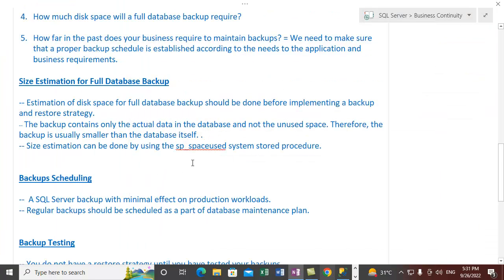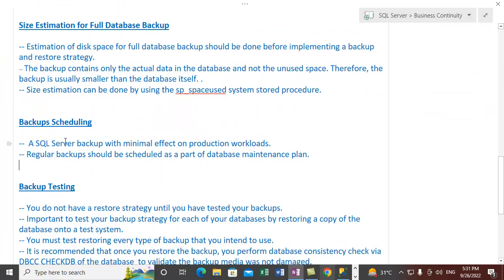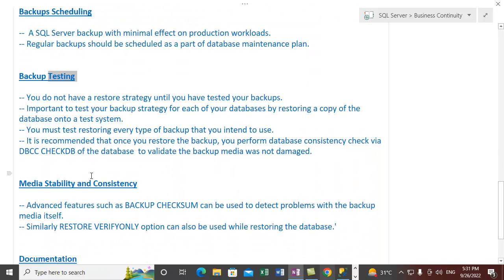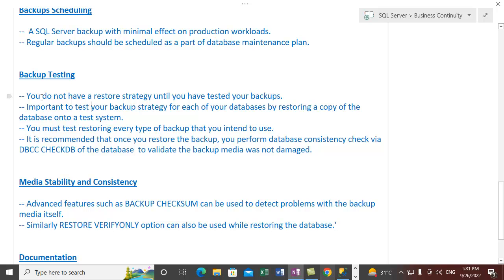Now let's talk about backup scheduling, which is a part of backup strategy. A SQL Server backup should have minimal effect on the production workloads. So backup should be taken at a time when production workload is not there, and regular backup should be scheduled as part of database maintenance plans, and there should be a backup testing strategy as well. So you do not have a restore strategy unless you have tested your backup. So that backup testing is a part of restore strategy.